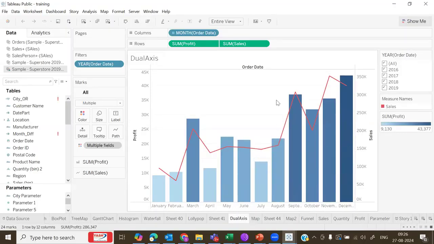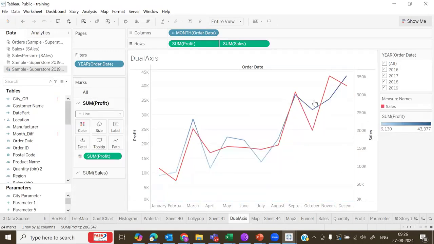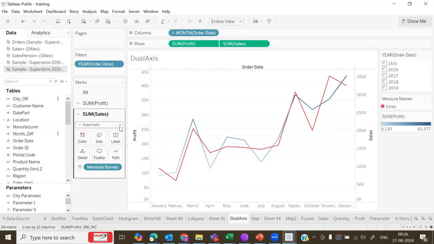In this particular chart, when you say dual axis, here you will find two different cards. Here I've taken profit on one of the axes and sales on the other. It's up to you how you want to show each of these. Either you can have both as a line. Go here and change it to line, so both could be line. And if you want one as a bar and another as a line, just go to these cards and change that into bar.